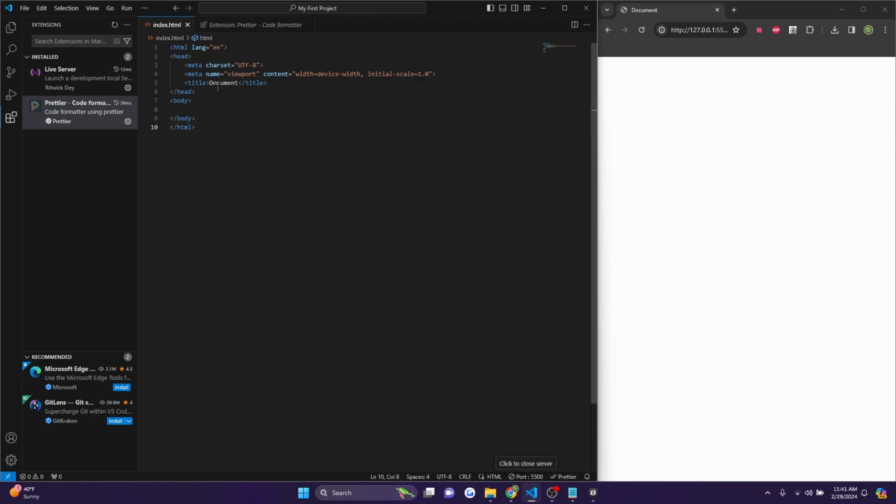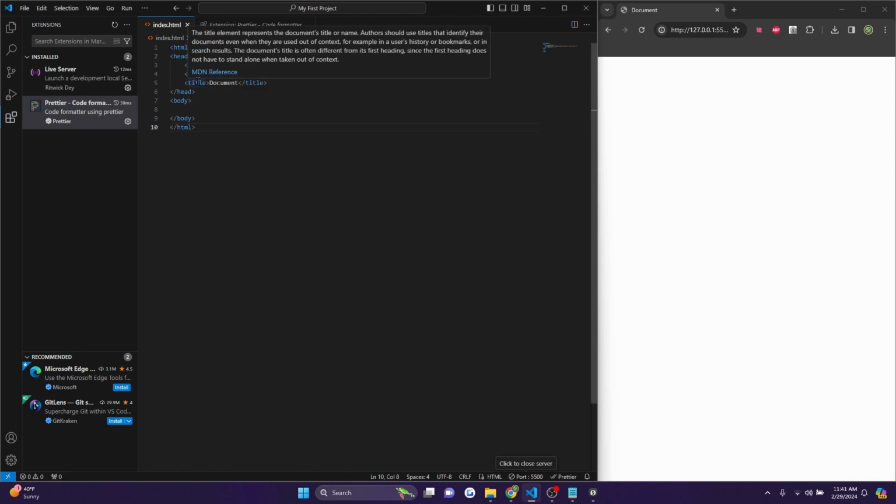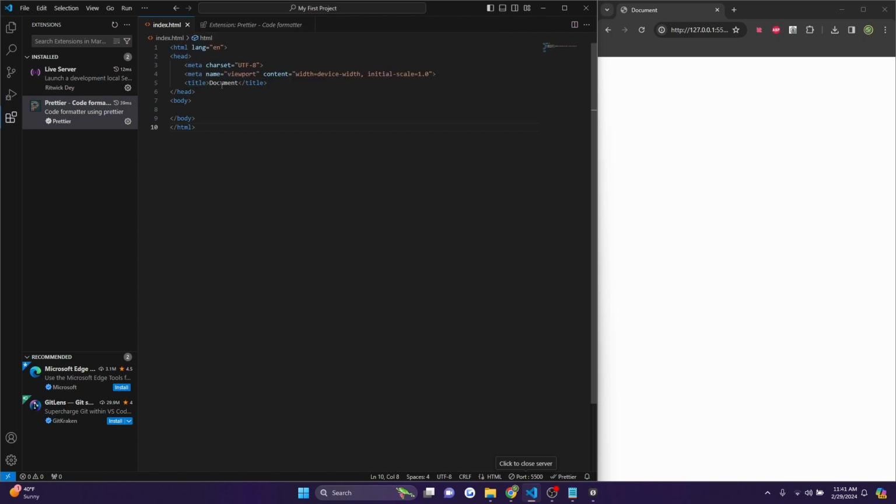But as I was stating earlier about the heading tags, we have a title here, and inside it's defaulted to document, which is exactly what it looks like over here on the tab. Let's change this to My First Web Page. As soon as I hit Control S, you'll notice that the changes go live right here.